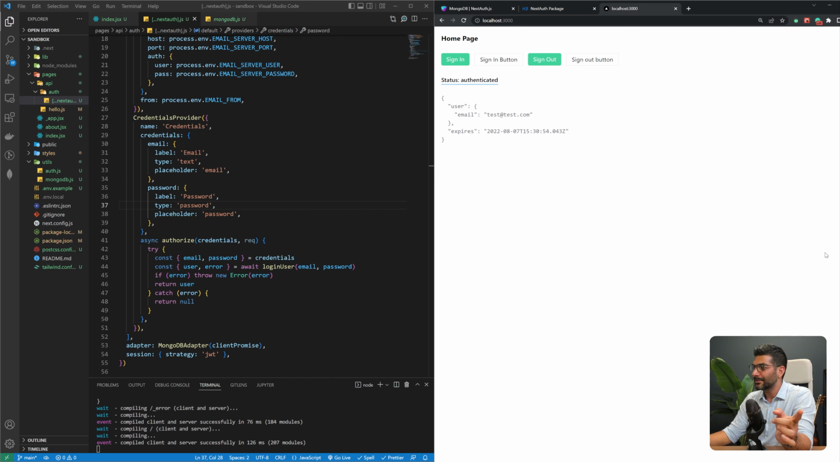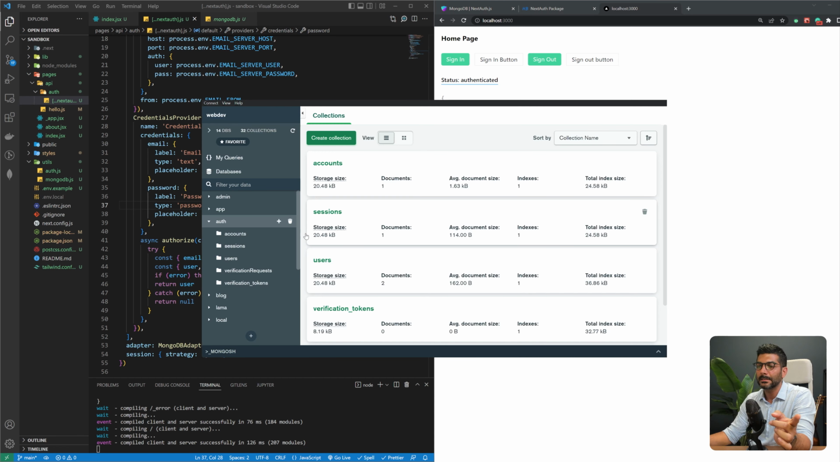Now let me quickly show you how this looks in my database. So this is MongoDB Compass. It's the best way to connect to your MongoDB databases and collections and work with your data there. I have an authentication auth database, and inside of it you see these different collections.